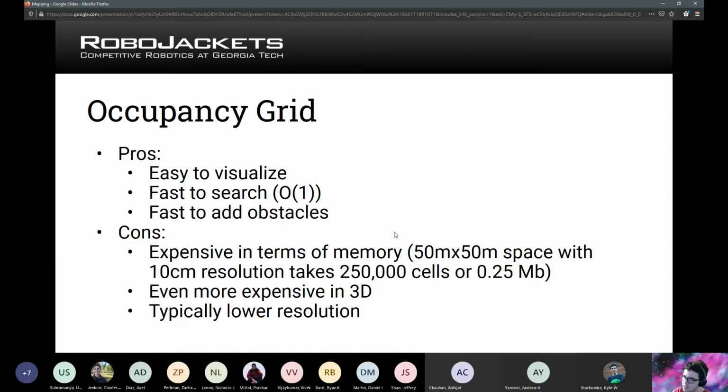The cons, as you might expect for a very large array, it's expensive in terms of memory. And so a 50 meter by 50 meter space with 10 centimeter resolution, so each cell is 10 centimeters by 10 centimeters, would have 250,000 cells or 0.25 megabytes. So quite large.